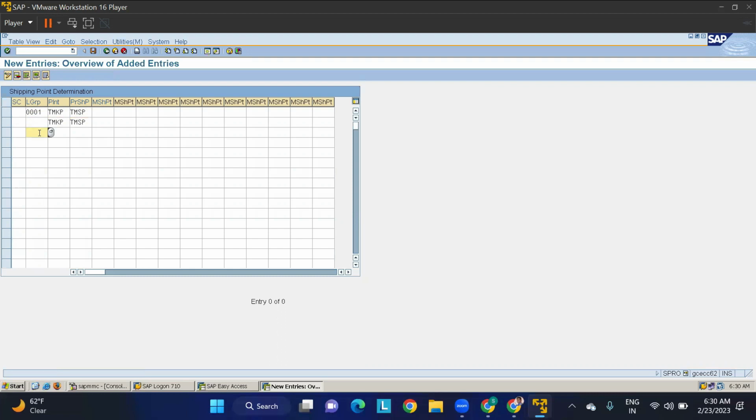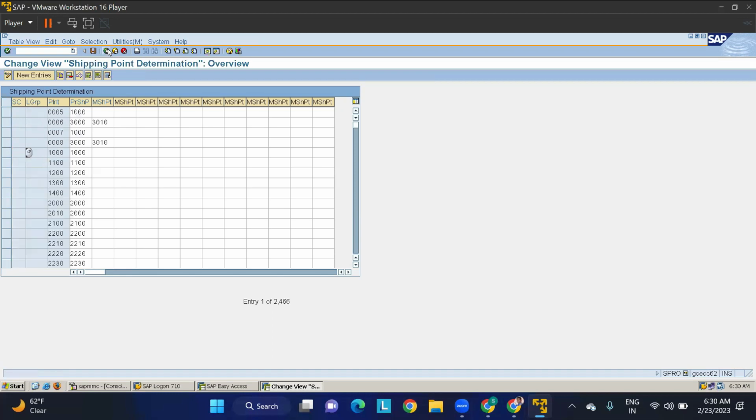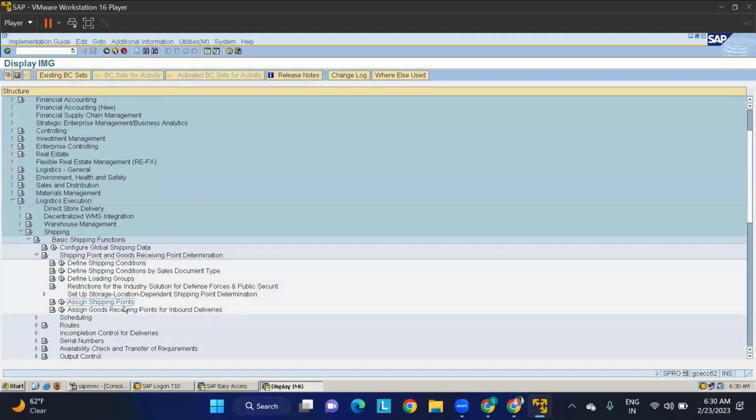And again, one more thing, 0001, TMAP to the TMSP. Okay, this is the shipping point, and this is the plant. This is loading route. What is the loading route planner? I'm going to tell you. Okay, just save this. So once this is done, go back and you have to say assign goods receiving point as well.